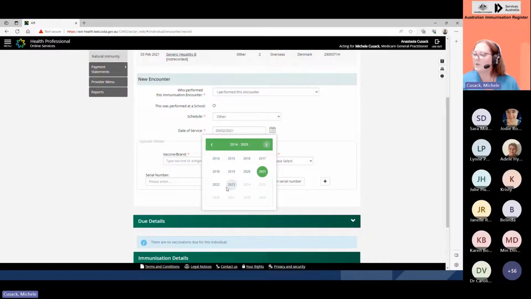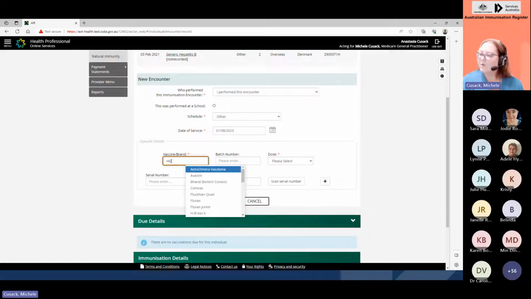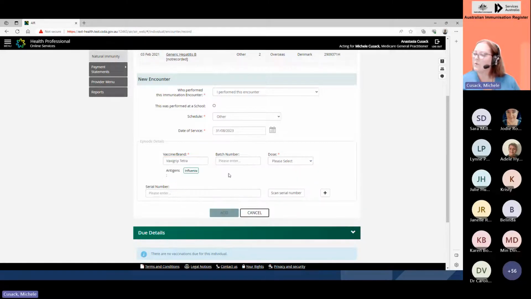I'll go back here, get back to 2023, August 31st, and give the child a VaxiGrip Tetra. Okay. Batch number is compulsory, mandatory for all NIP, flu, and COVID-19 vaccinations that are recorded. So we need to pop that in there. And the dose number, which will make 3, and add.